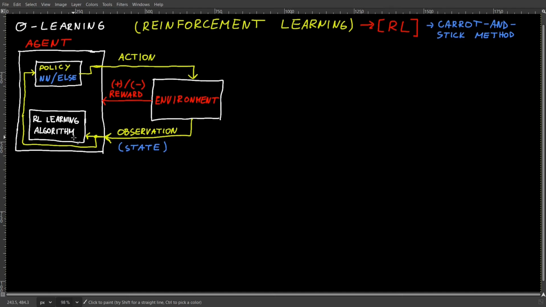In order to teach a policy to give favorable actions based on the states of the environment it receives, we also need another block which contains an algorithm that trains the policy to take actions that increase rewards. It's an RL learning algorithm that takes in state, reward, and action signals and updates the policy accordingly.